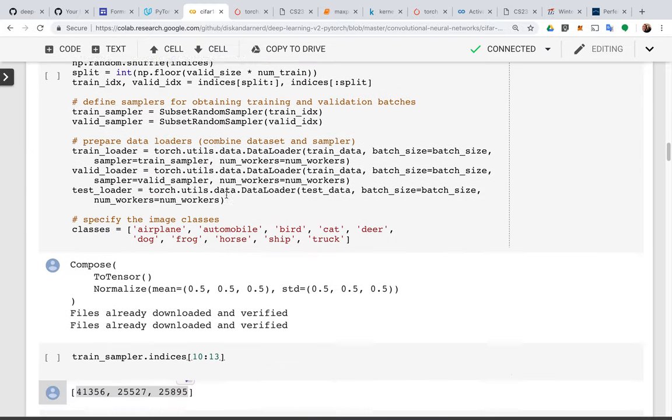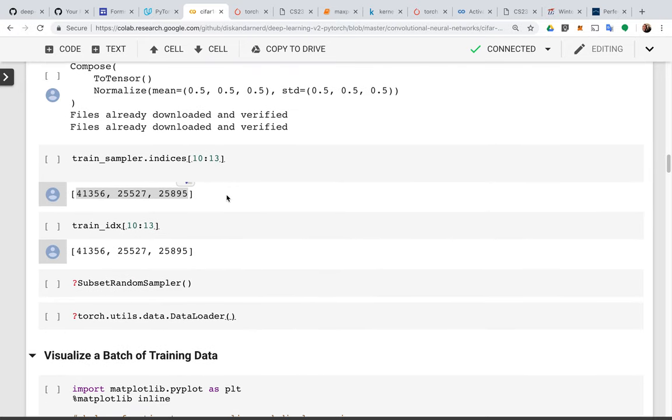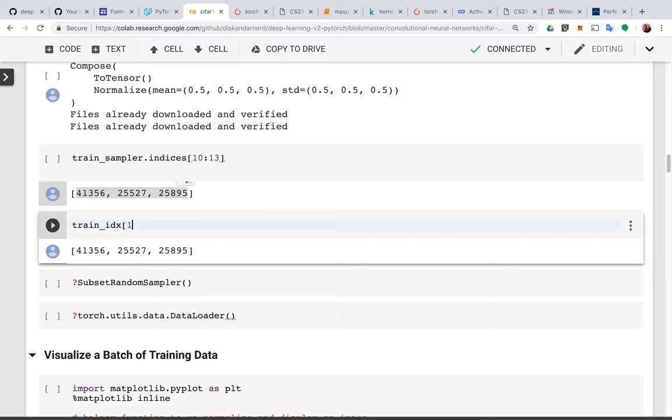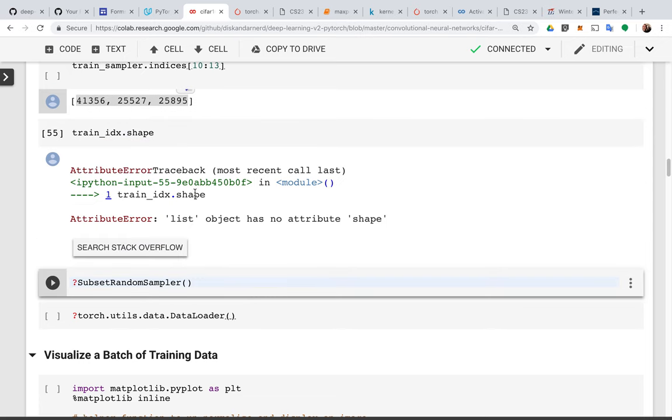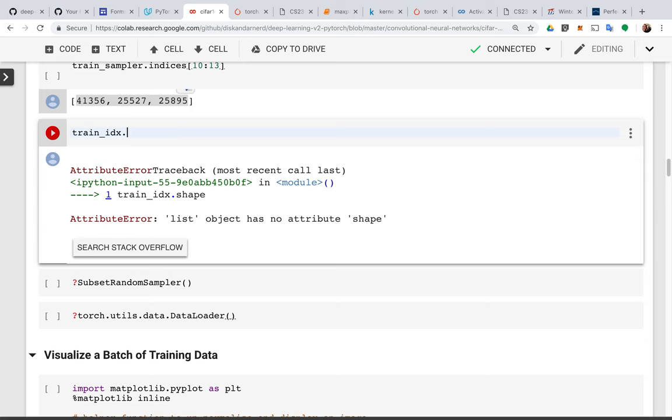Then you can actually look at the... I think you can look at the train index dot shape. Can you do? Yeah, shape. No, there's no shape. I don't like this. I don't like this anymore. Anyway, okay.